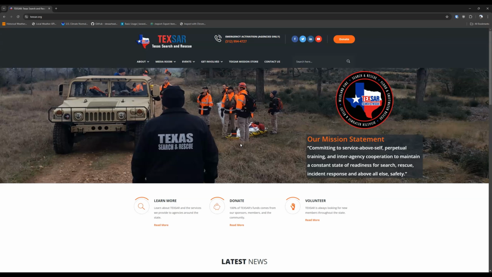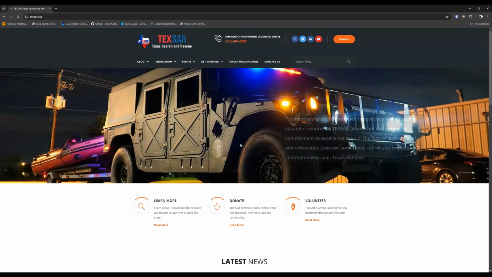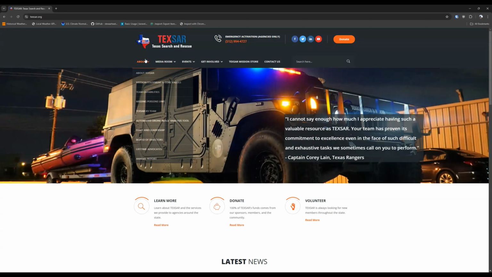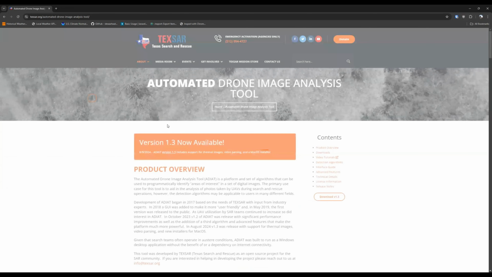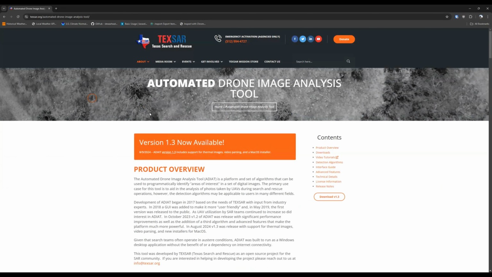But for our purposes, what we're interested in is how to get to the ADIAT page from here. If you're on the texar.org homepage, you can click on the About menu here and you'll see an option for Automated Drone Image Analysis Tool. Clicking on that will take us to the ADIAT page, where it has now been updated for version 1.3, which you see was just launched.